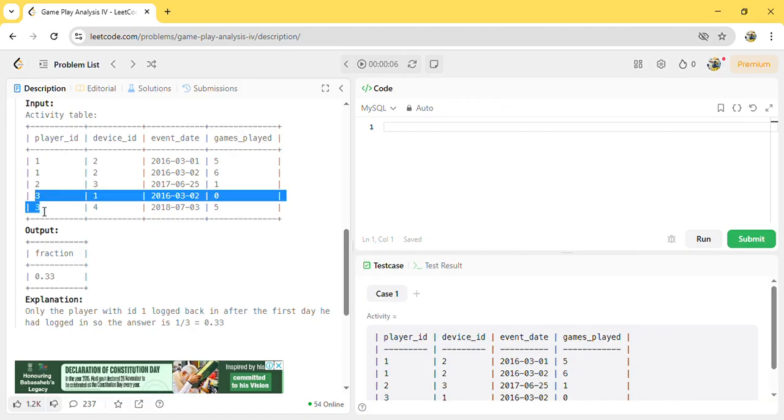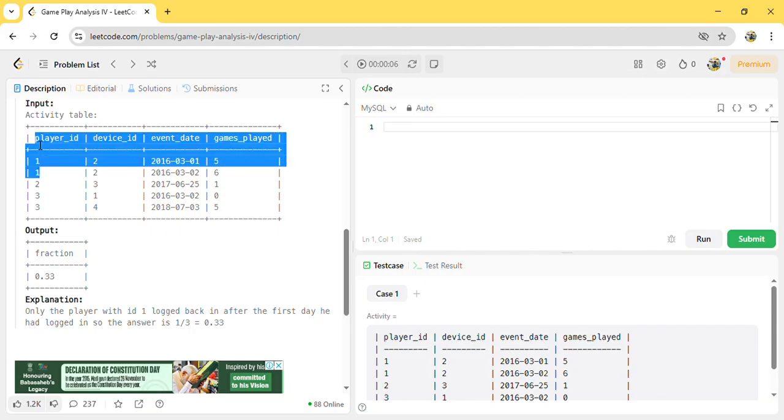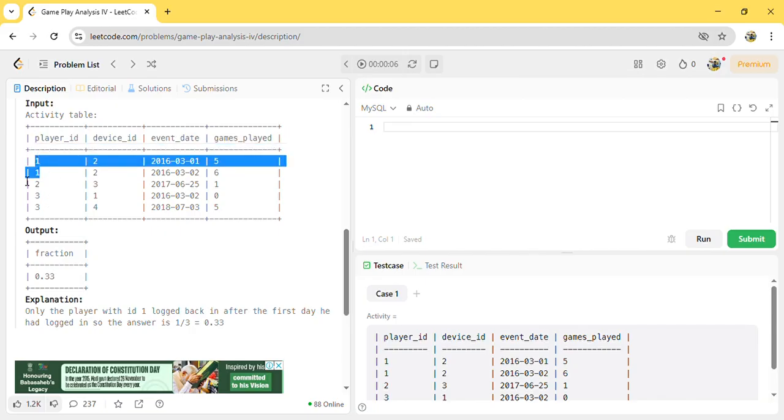And number 3 has logged in on 22nd of March 2016, but the second time it logged in was 3rd of July 2018. So after almost 2 years it has logged back in. So it is not for 2 consecutive days, it is for more than 2 years. So we won't be taking this into account. So the total will be player ID 1, the unique player ID, that is 1, divided by the total number of player IDs, that is 3. So 1 by 3, that is 0.33.